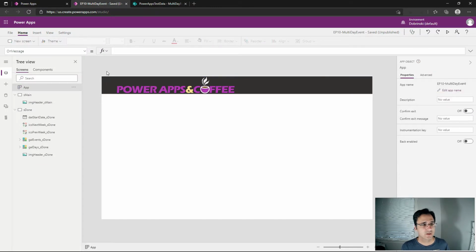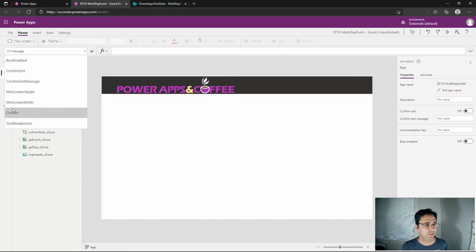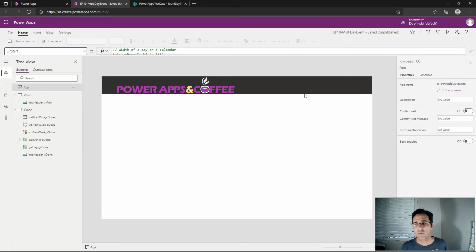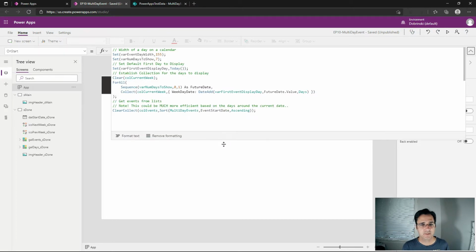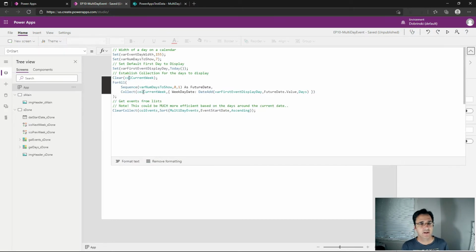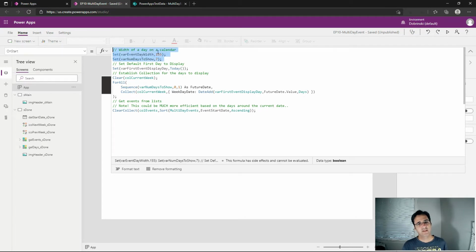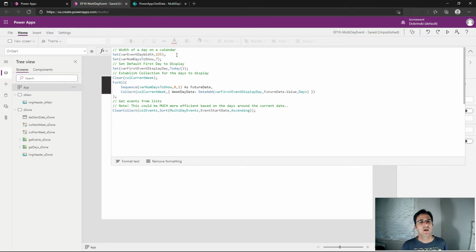If we look at the preliminary things we need to get this going, of course there's some housekeeping you need to do. I put it in the app on start just because that's what this app is dedicated to, and I want to show you some of the things I did in order to set this up as the app loads, of course. Most of this you'll understand. So the first two is we have an event day width and a number of days to show.